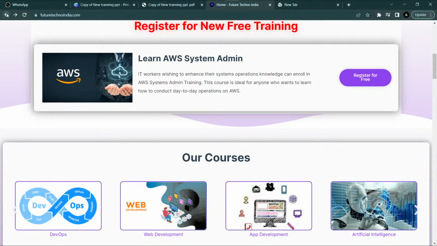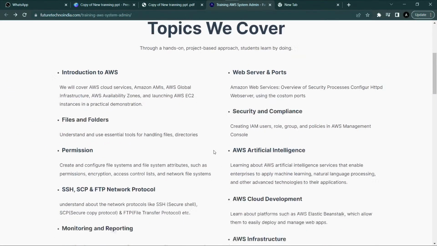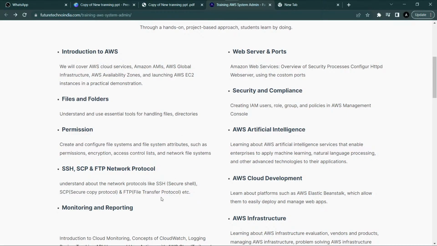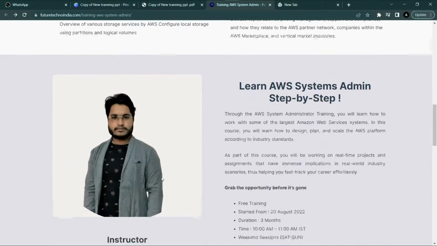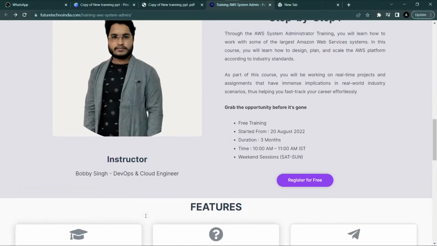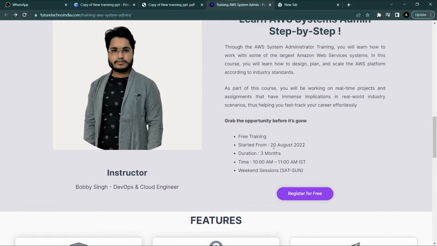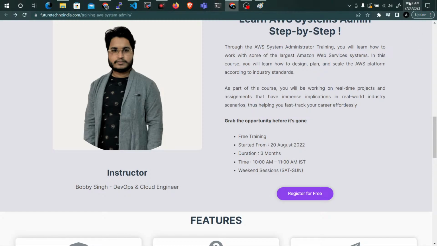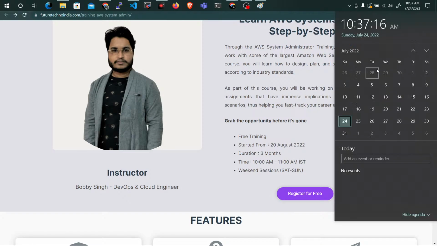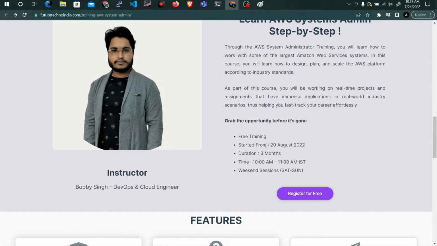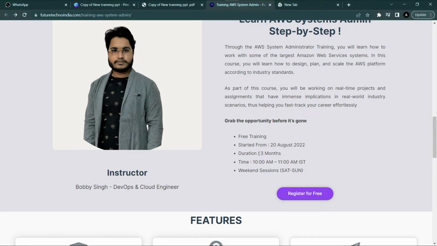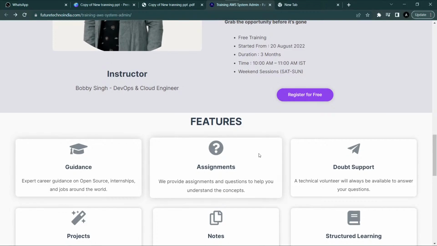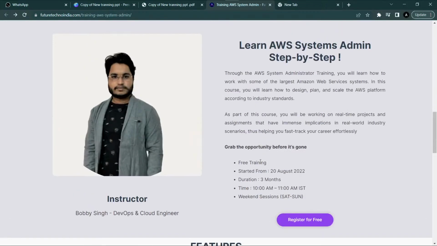The topics we'll be covering are introduction to AWS and web server ports, security, compliance, AWS artificial intelligence, partition, LVM, everything. The trainer is Bobby Singh, and the training will start from 20th August, which is a Saturday and Sunday, 10 a.m. to 11 a.m., a weekend session. Same as what we discussed about the Terraform and GitLab training, we'll move at the same pace.